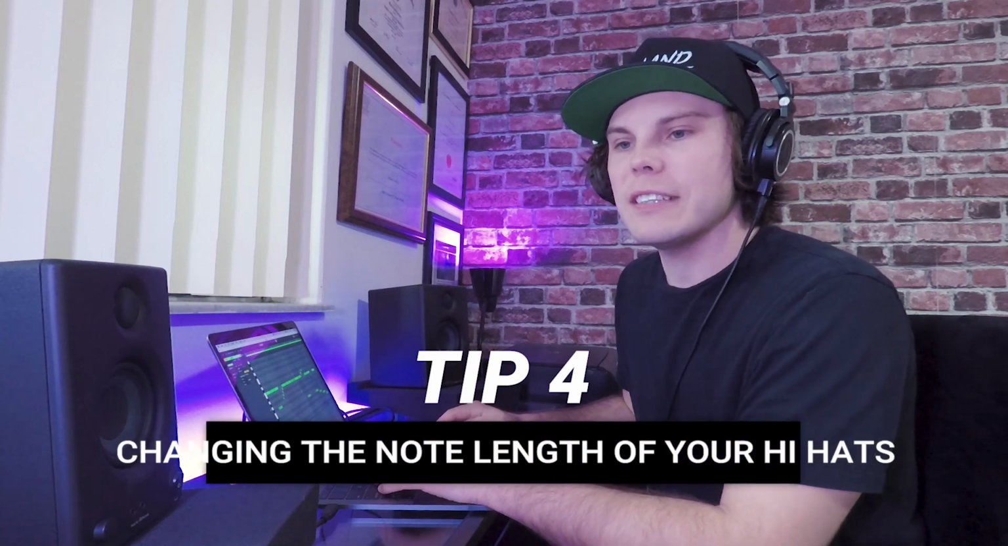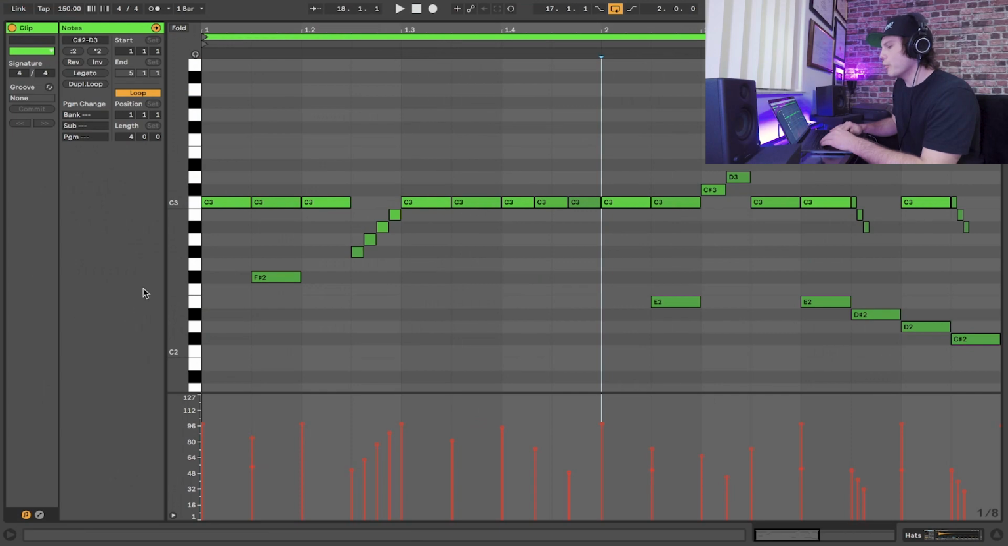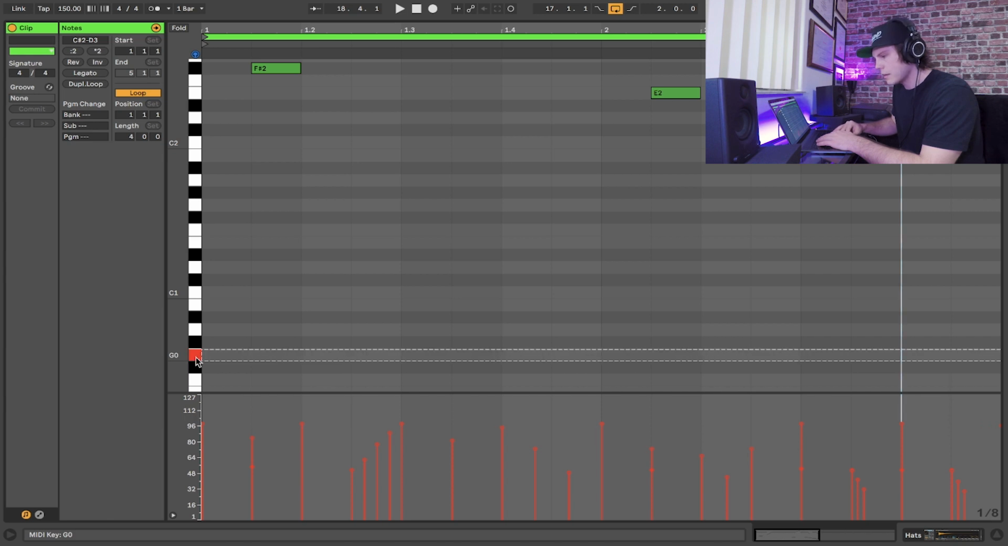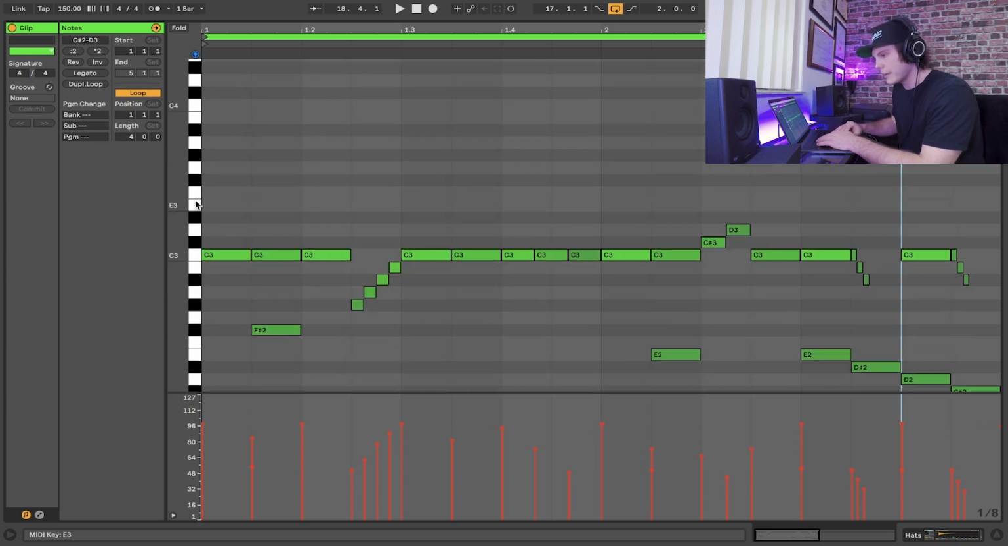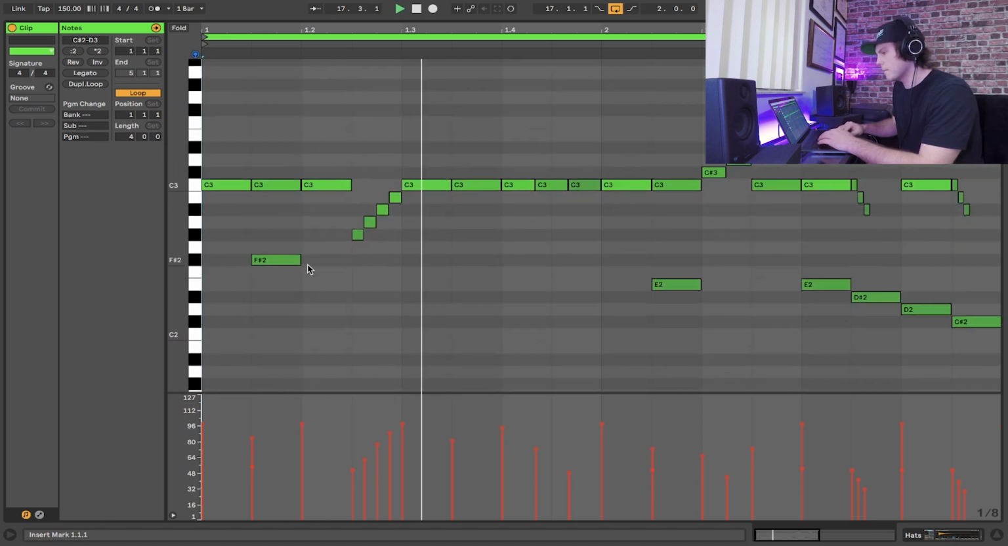And this brings me to tip number 4, which is changing the note length of your hi-hats. So when you bring down the pitch, the note gets longer. I'll show you what I mean. You hear that? It's way longer than up here. Here it's real quick. It stops when you stop the note. Then you can adjust the note length like this.